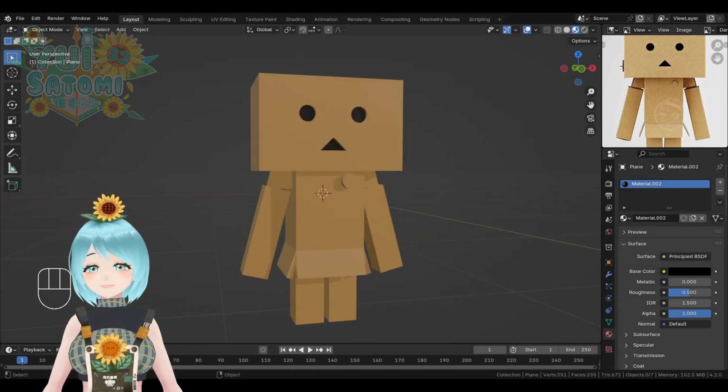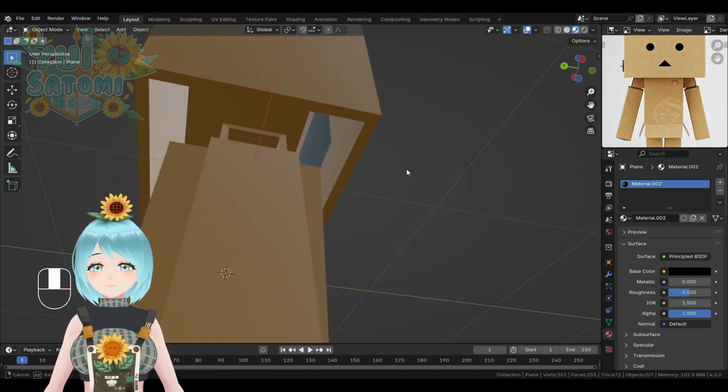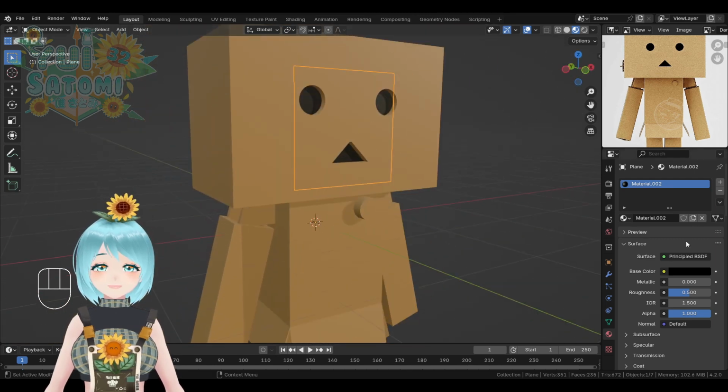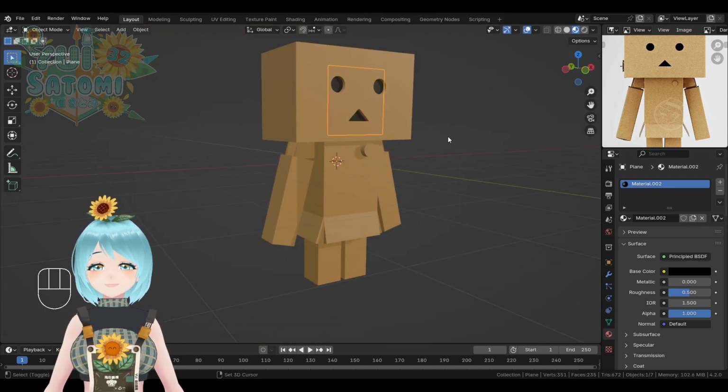Yeah. So let's say you want just a simple black color behind the head. What we could do is just add a simple plane over there. Alright, just add a simple plane, give it the material black color, and you're done!